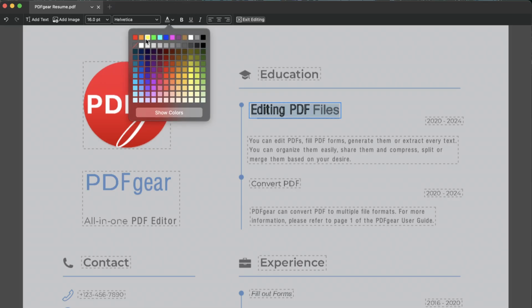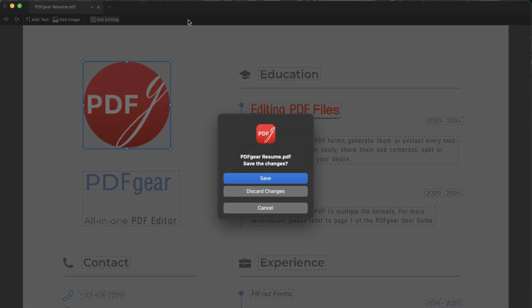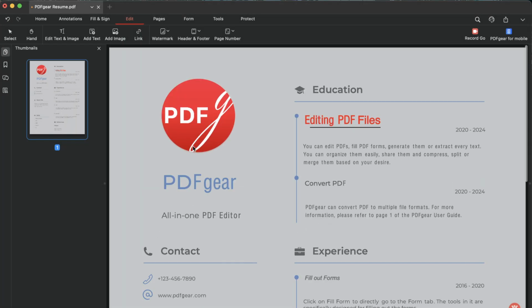And like Windows, PDFgear for Mac allows editing images in editing mode. Select the image in the PDF. Then you can replace or modify it directly. Click the Exit Editing button to save or discard the changes. That's it. Whether you're on Windows or Mac, PDFgear makes editing a resume PDF simple and free.